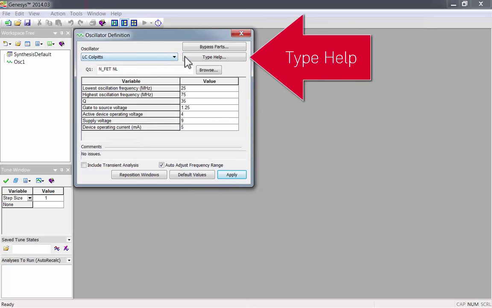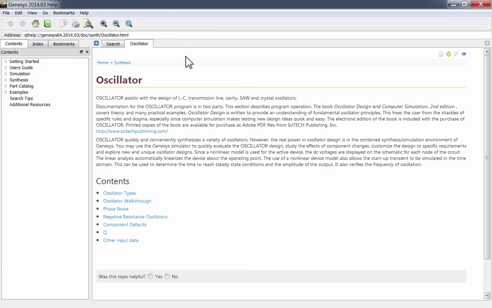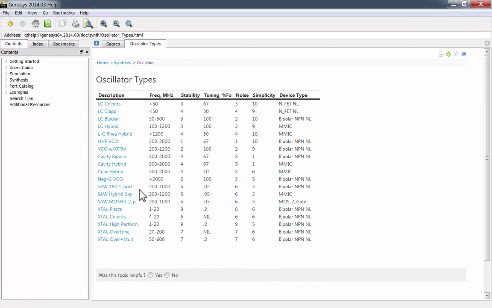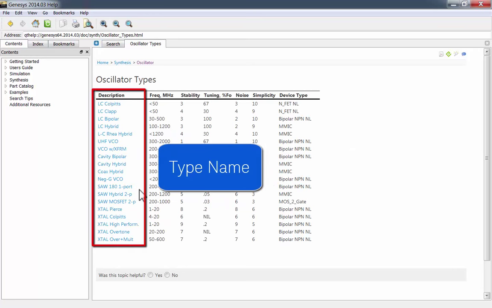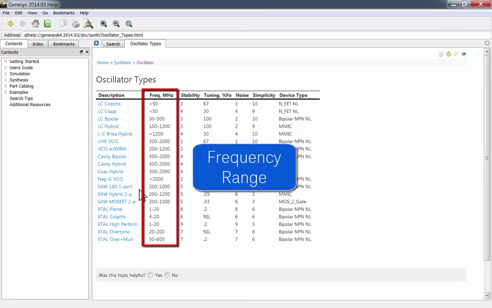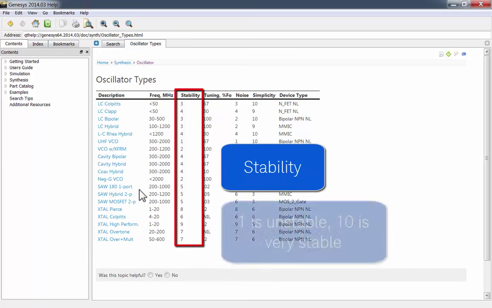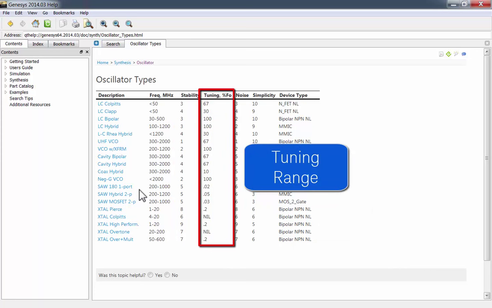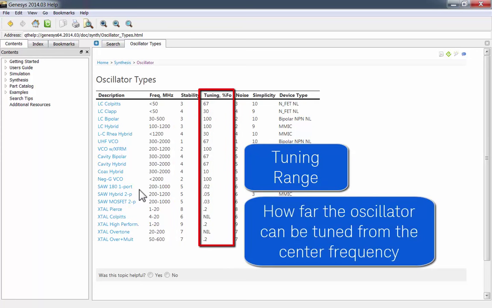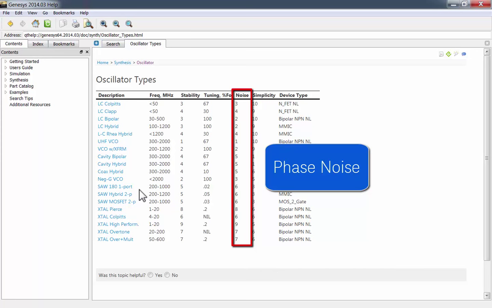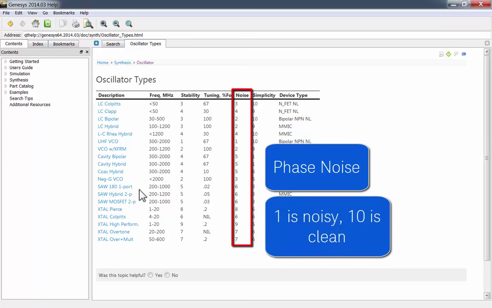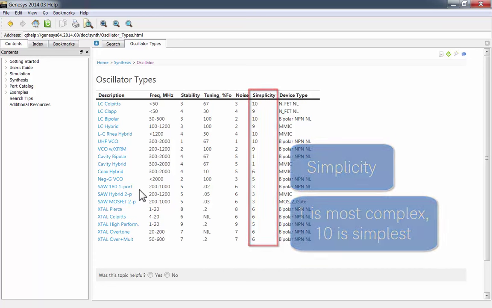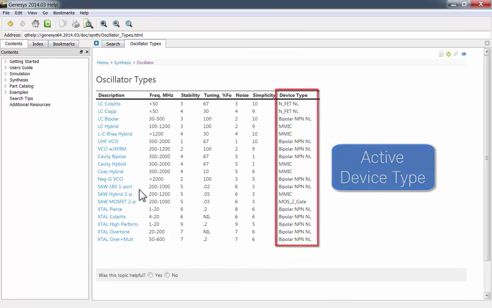For more information, press the Type Help button. This brings up the Oscillator Help menu. From here, go to Oscillator Types and you can see a table describing all the different types. It has type name, frequency range, stability, where 1 is unstable and 10 is very stable, tuning range, which is how far the oscillator can be tuned from the center frequency, phase noise, where 1 is noisy and 10 is clean, simplicity, where 10 is very simple and 1 is the most complex, and active device type.